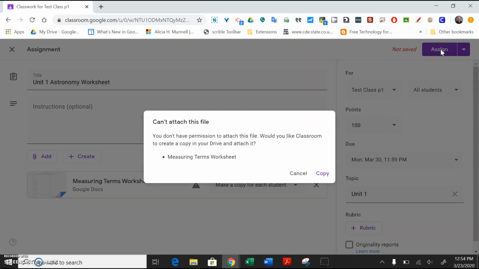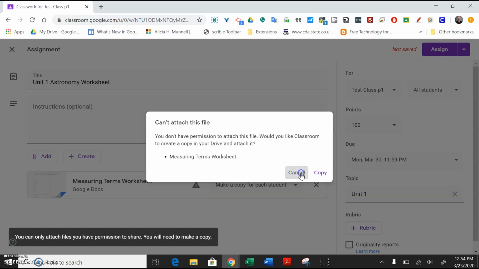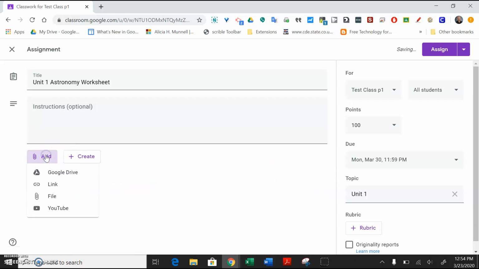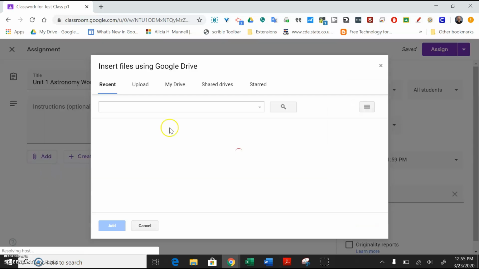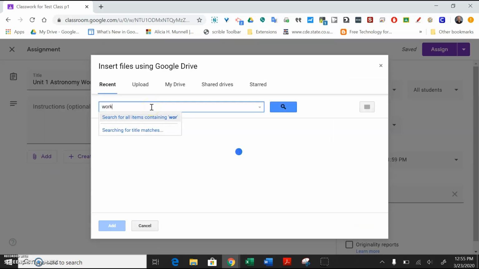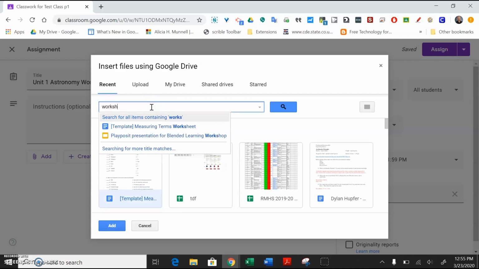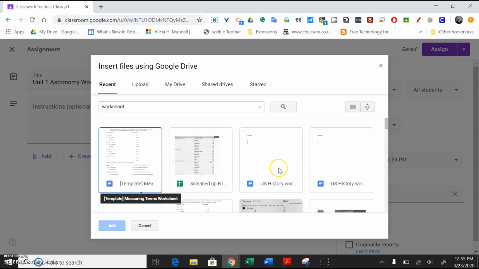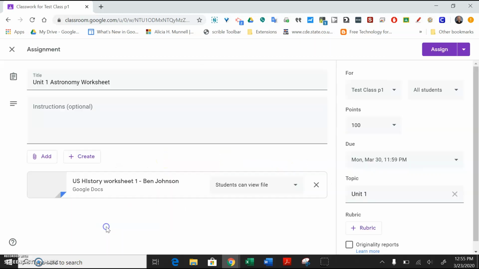Okay, and then I'll just go ahead and assign this. And basically you'll just, well, it looks like I don't have permission on that file, so let's add a different one. That must have been something that somebody shared with me, so we'll just look for a different worksheet. And hopefully this one is one that I can use.